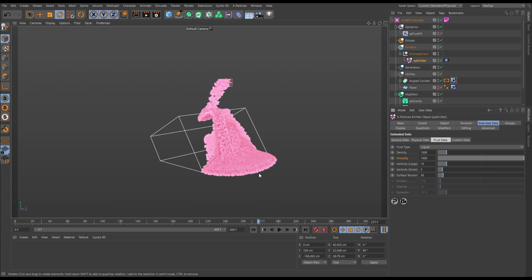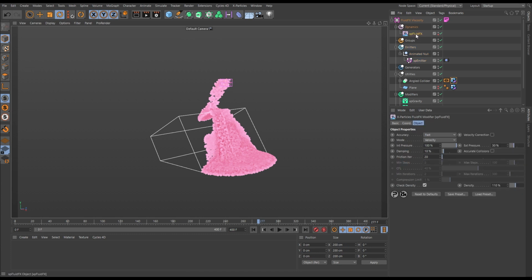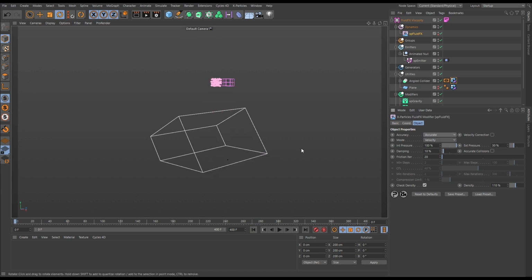And the reason is, similar to surface tension, to get an accurate viscosity solve, it requires lots of simulation iterations. We need a very accurate FluidFX solve to be able to solve accurately a viscosity value so high. So let's go to our XP FluidFX and let's change our accuracy, and let's put it on the top one, the top preset, accurate. So this is going to have loads more steps per frame, and as a result it's going to have loads more of those solver iterations going on. And let's see the difference.